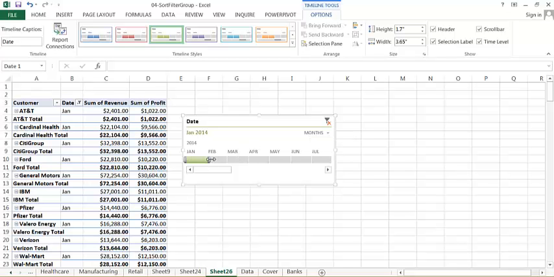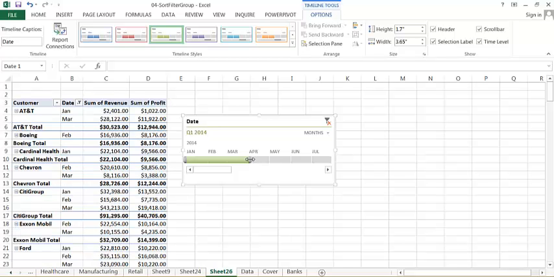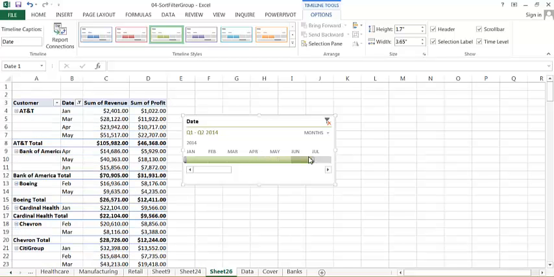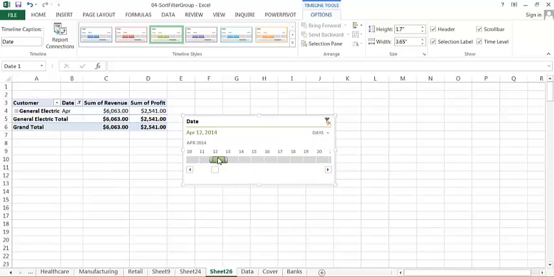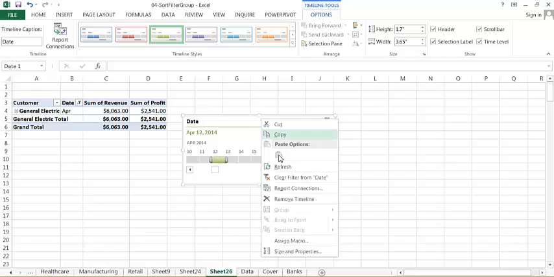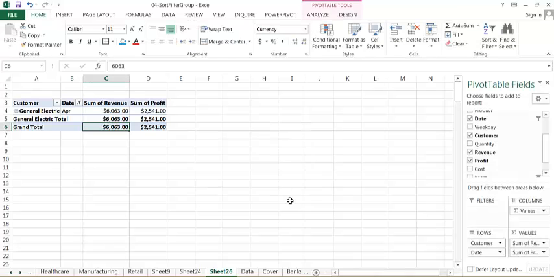You can also use the mouse, scroll over, pick, let's say we want to look at the first 6 months, we can do that. You can remove that filter, and you can just look at a particular day. So if you want to look at April 12th of 2014, you can see that information. You can go ahead and remove that, right click, remove timeline. And that is how we use our slicers and timeline slicers in Excel 2013 and just make them a little more visual as we filter our data.